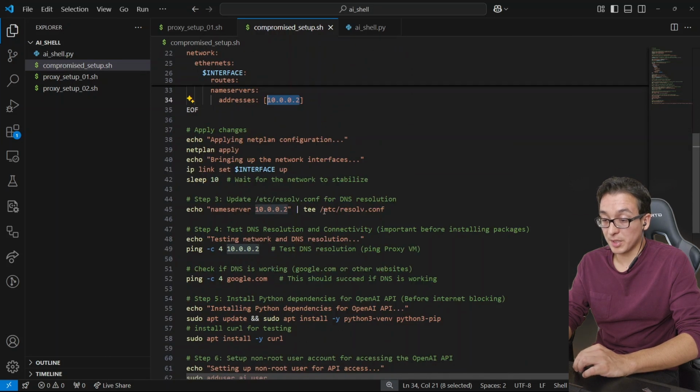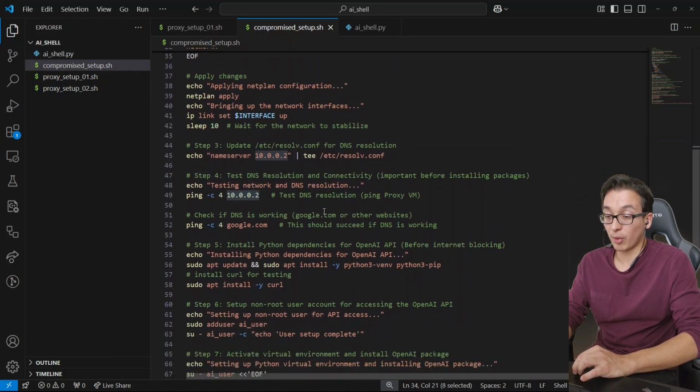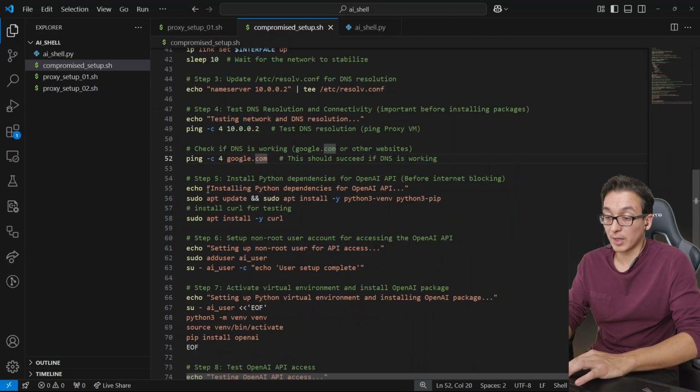We apply the changes. And then this part's important. We want to make sure that we can actually communicate with the proxy. So we ping it 4 times. And then to check that our dnsmasq is working, we also ping Google. The fun part is where it starts to install the Python dependencies and the OpenAI library. We'll also install curl for some testing that we're going to do later on.